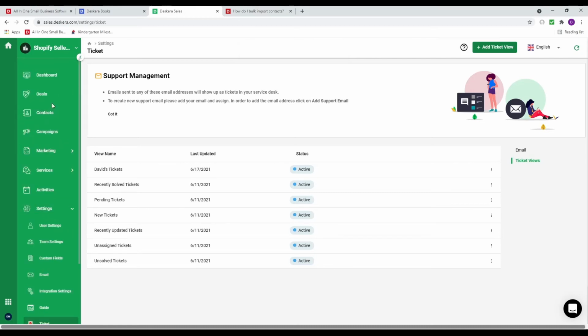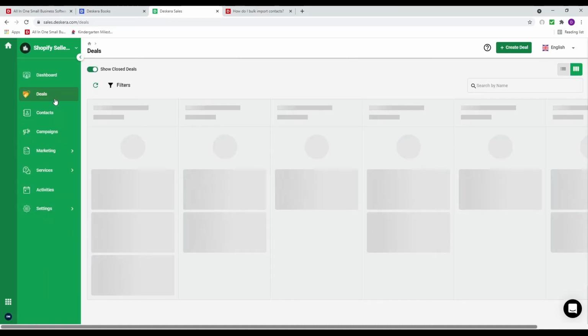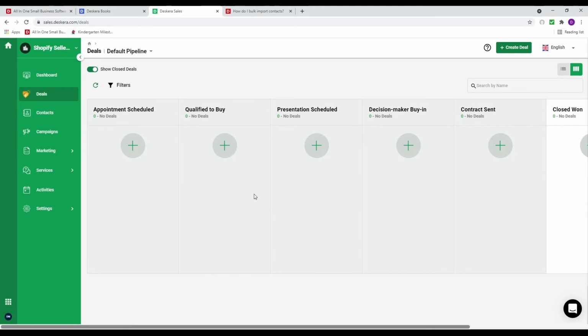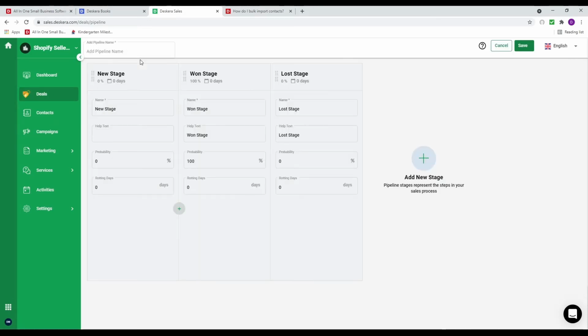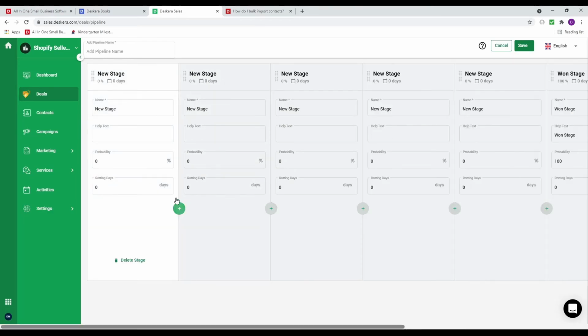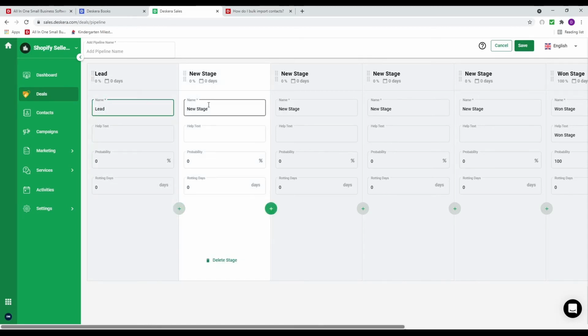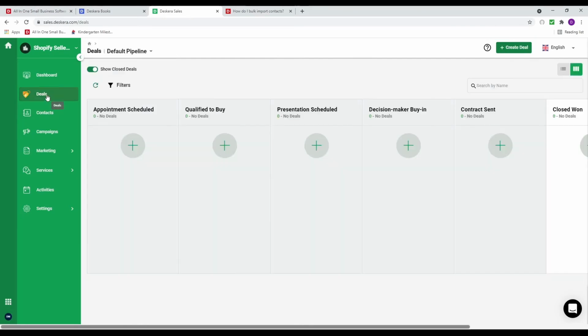Next, let's go to deals. So let's make a deal. Inside here, I can see our default pipeline, but if I want to create my own, I just can click Add Pipeline. Then I can add my different stages here, put in my stage name, for example, lead, opportunity, and I can put in my help text, my probability, and the rotting days, how many days before this deal goes rotten. After that, I can save it. But we're going to use our default pipeline for here, so let's create a deal.